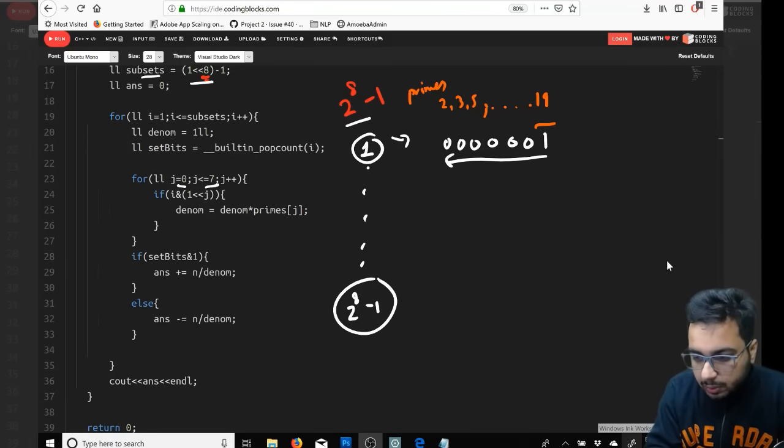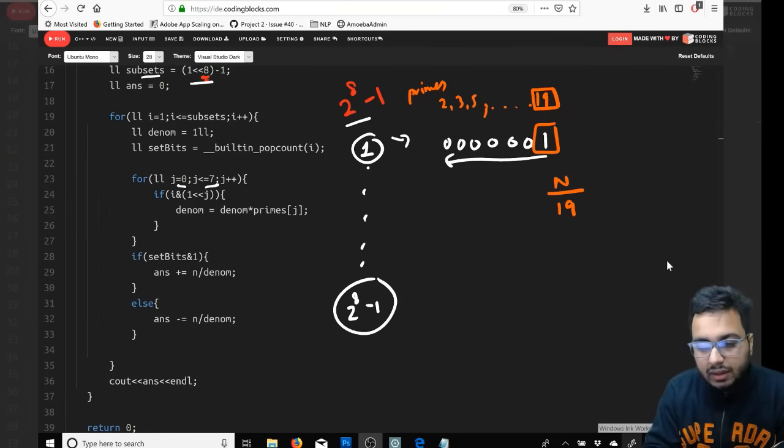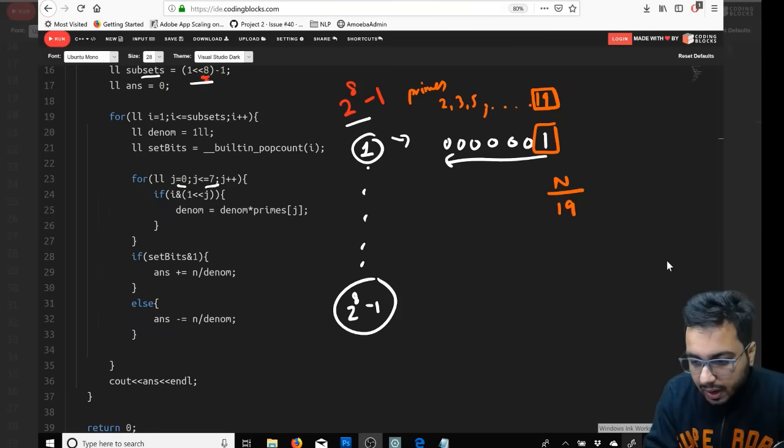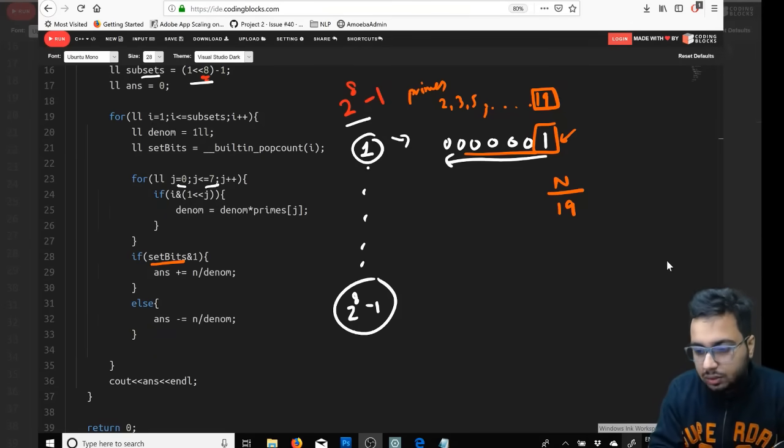Then I see if this bit is 1, which means I'm going to take 19 and multiply my denominator with 19. So I will find out how many numbers are divisible by 19 by doing n divided by 19. And I see how many set bits there are in this number. There is only one set bit, so this term will be added to my answer.